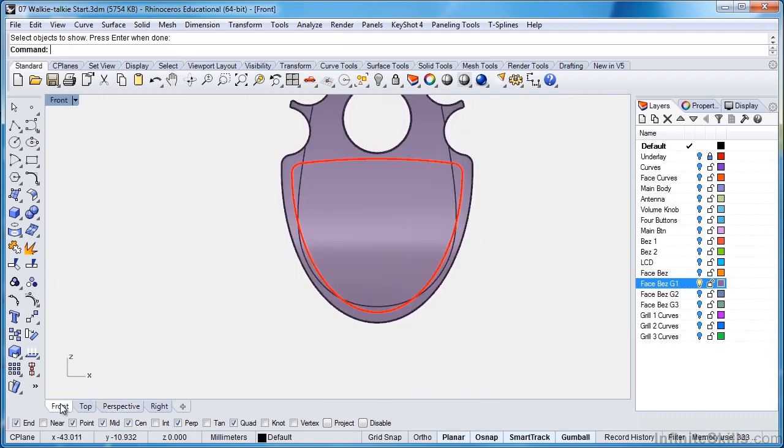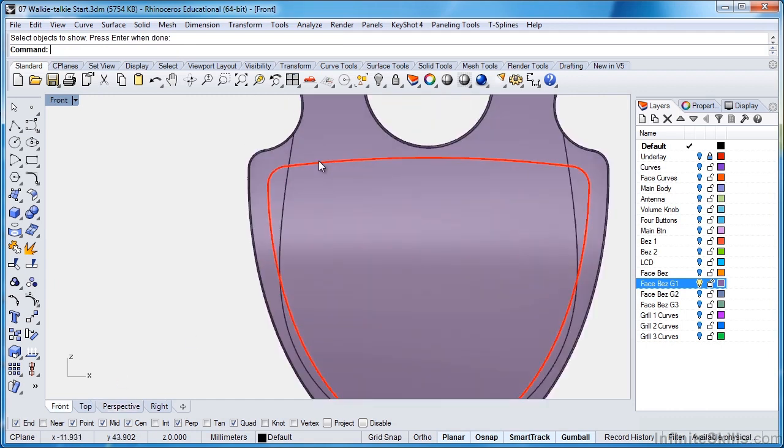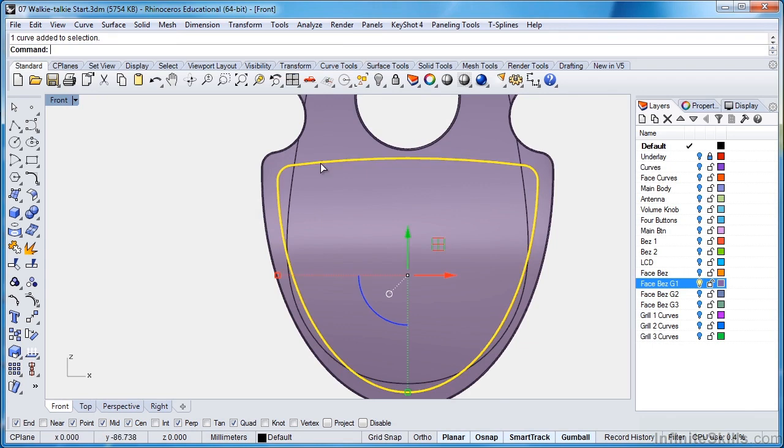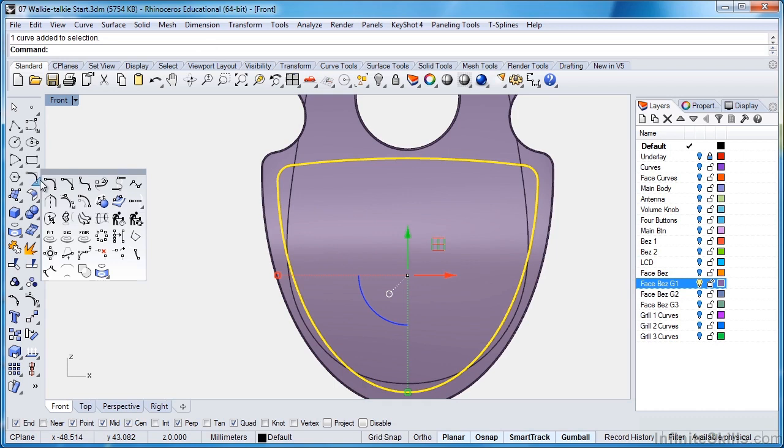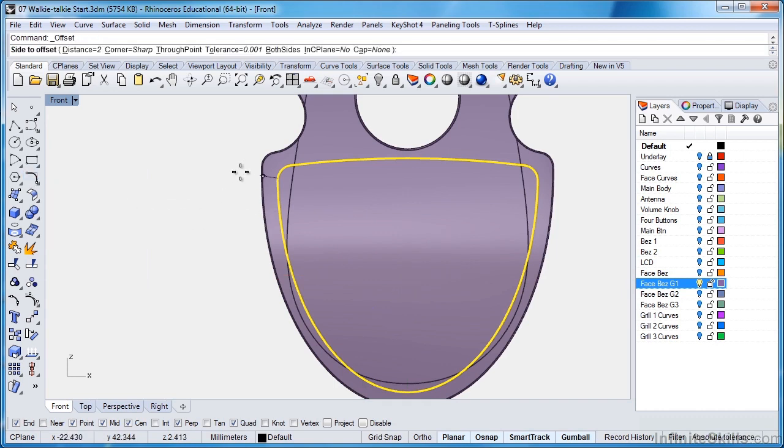Let me go into my front viewport. So I'm going to use this to help me thin out this section. But what I want to do is offset this curve just a little bit, and that'll take care of any of the grill parts that may be slightly outside this shape. So I have the curve selected, and I'll go into my curve menu, and I'll select Offset Curve. And remember, we offset this 2 millimeters from the edge. This time, let's go 1.5, and that way we bring this inside the edge somewhat.